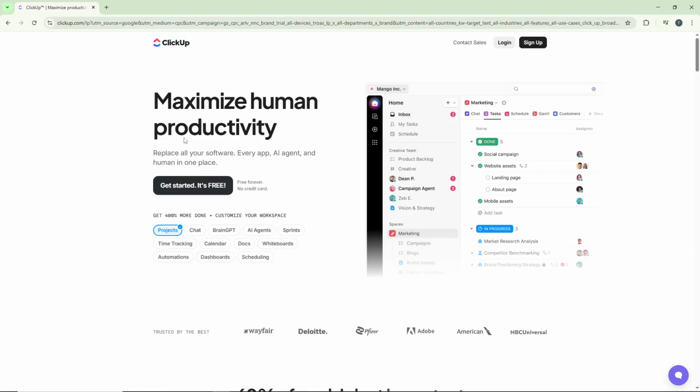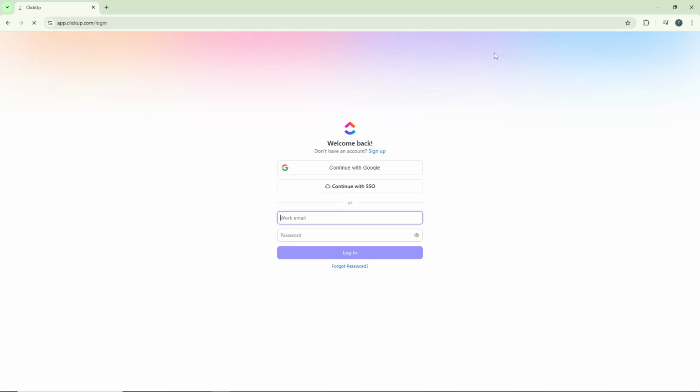First, open your web browser and head over to clickup.com. This will bring you to the ClickUp homepage where you'll see various options for getting started. Once you're there, look towards the top of the page where you'll find the navigation menu. You should see a button labeled Login. Go ahead and click on it. This is your gateway to accessing all your saved workspaces, tasks, and team collaborations.